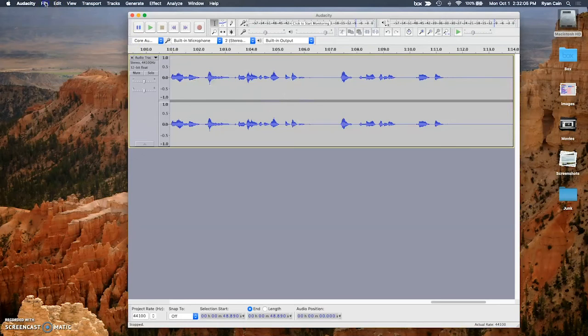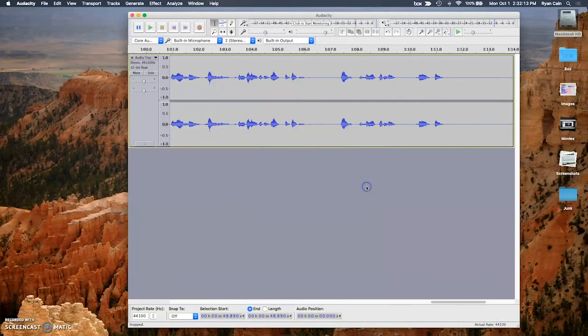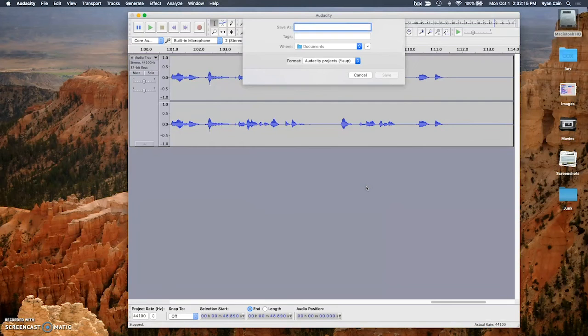So the next step is that we're going to save our file. So I'm going to save my project. It's giving me a warning that this is an Audacity project. So this is not yet a file that I can send to my students yet. So I'm going to call this In the Middle of Fall.